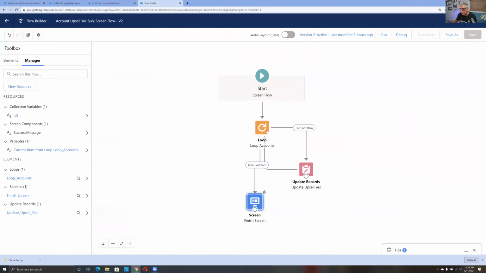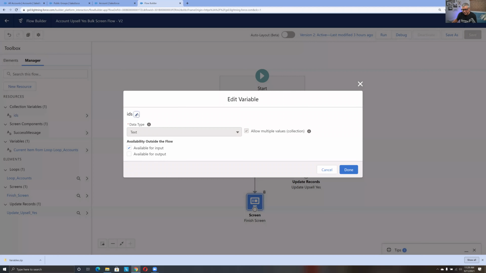Where's my screen? Okay. So here, the reason why we talked about this is we have to create an ID that's available for input. So when I do that, that means this value is going to be passed to the flow to be processed from the outside. And as you can see, when I define this one, I define the type as text. Whenever you're dealing with record IDs, the type of variable that you want to keep these in is going to be text. And I'm going to allow multiple values. So this is a collection, right?